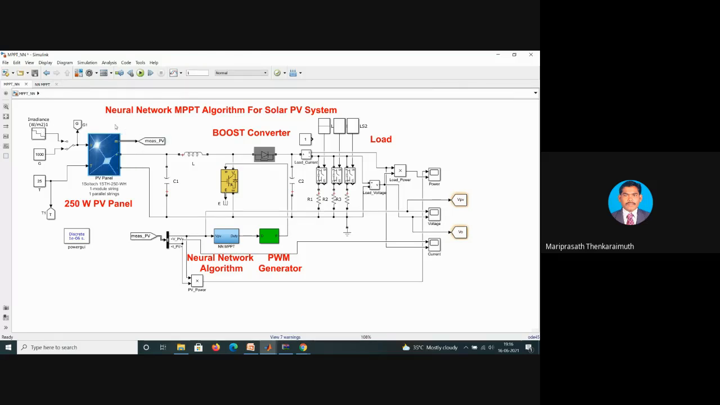Once the solar PV panel is over, the second part is the boost converter. The load is some distance away from the source, so to avoid loss, here I incorporate one boost converter. This boost converter's role is to boost the voltage to the desired level, depending upon the design. Here one switching device is there, and it is controlled by using a pulse width modulation generator.